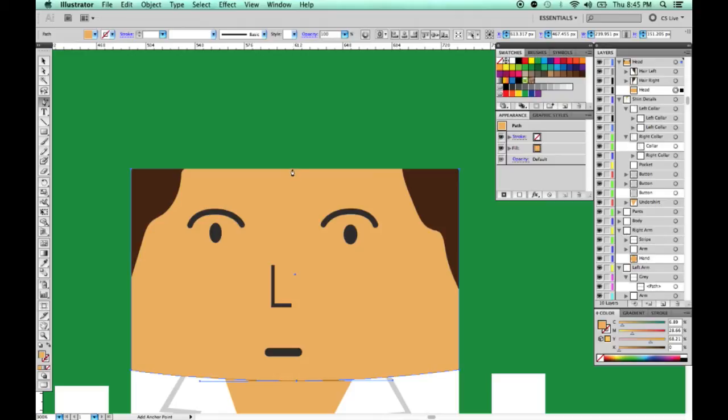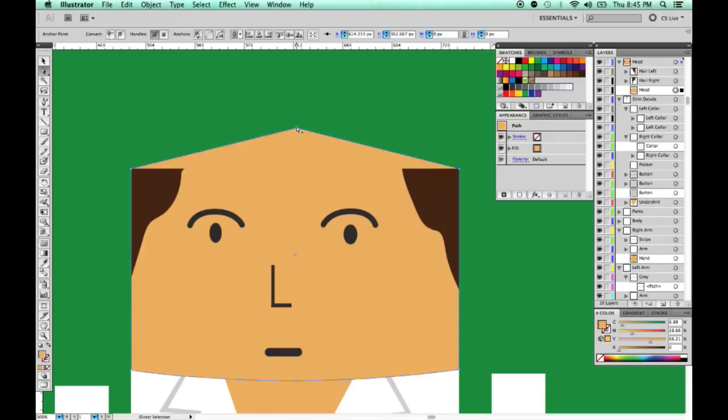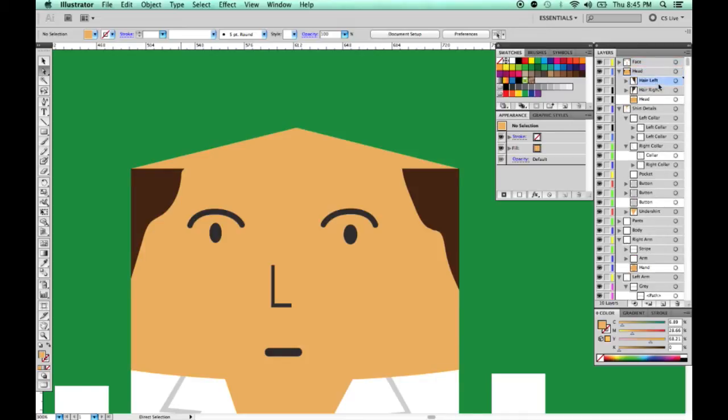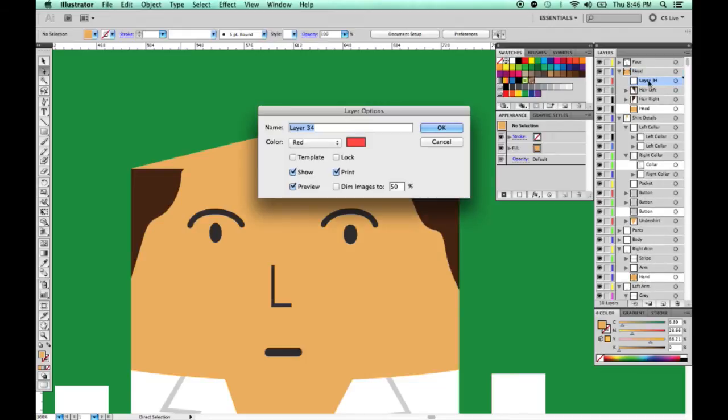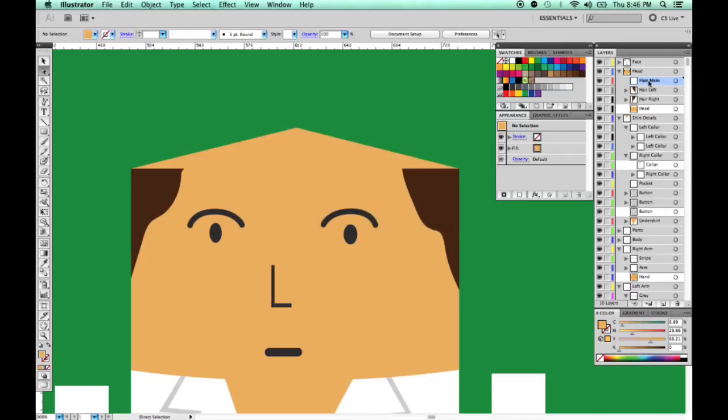I'm gonna add an anchor right in the middle. Go ahead, click A again, grab the anchor and move it up. There we go. So now I'm gonna find the hair layer. Well, here's the head layer. Let me add another layer in the head layer. I'm going to call this hair mane. So this is the main part of the hair here.